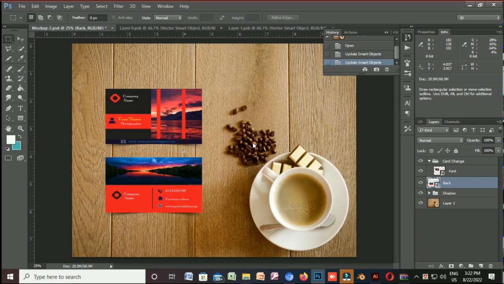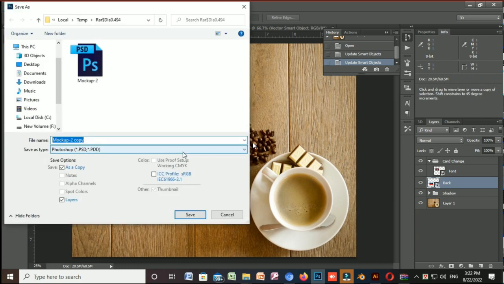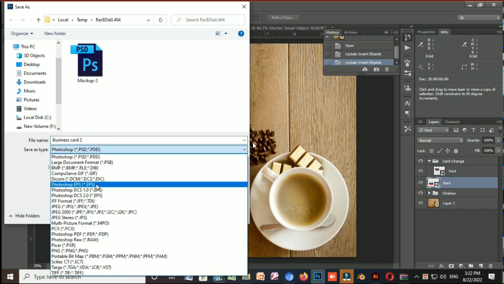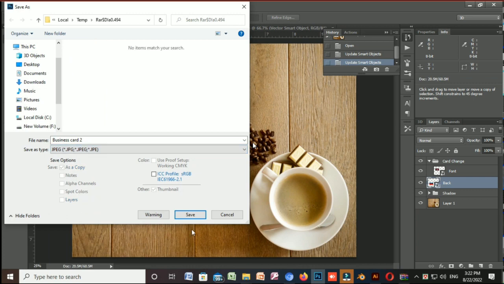Now to download this one, press Ctrl S on the keyboard. Sorry, Ctrl Alt S or Ctrl S as you want. Click on it and this will appear. Now here you can give a file name, like I will keep it here business card 2. Now if you want to save it as PSD, then you can save it simply, or if you want to save it as an image, then just click here and go to the JPG option. Just save it.